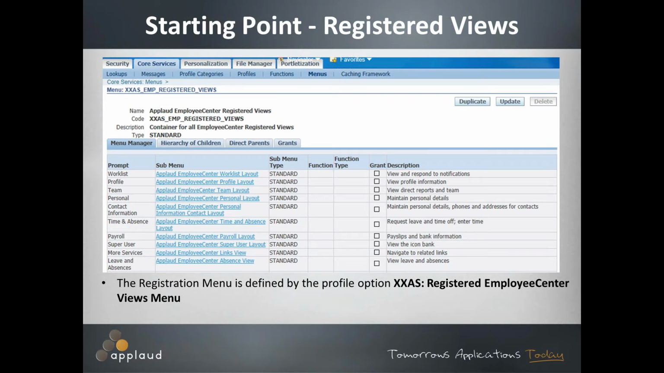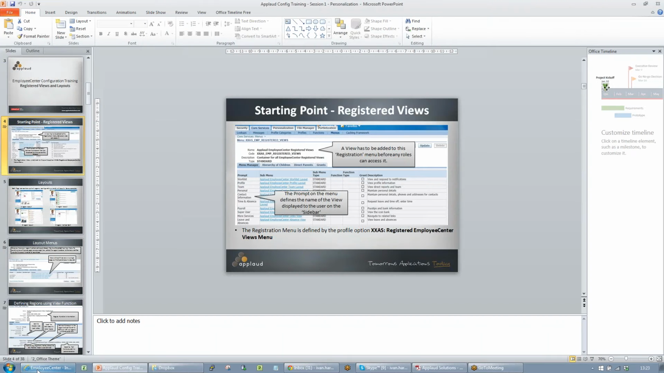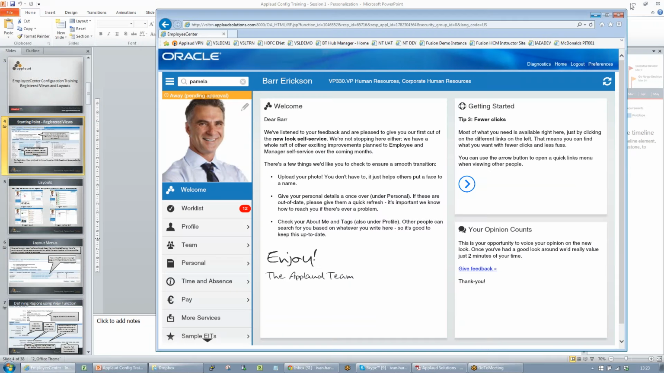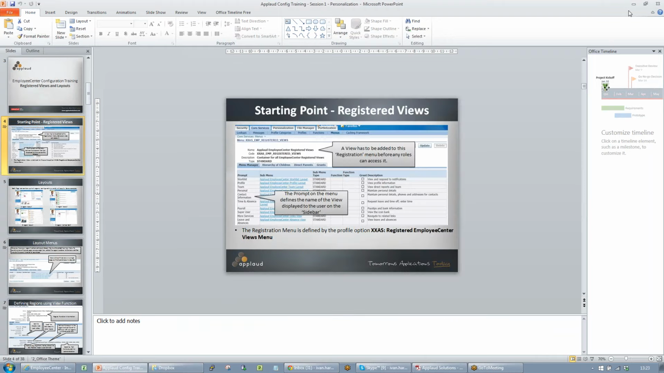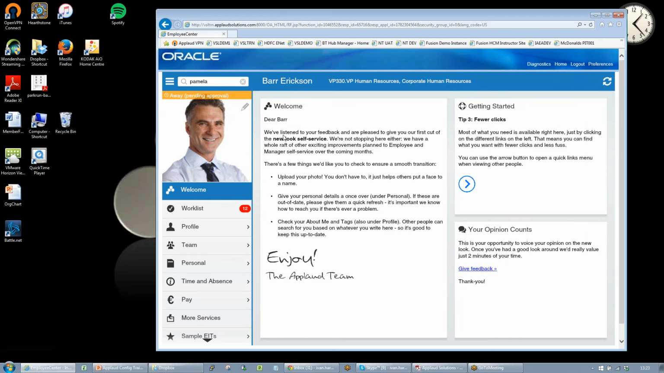So if I cross over to our training system, here is our system working. This is the screen that you see when you log in. Down the left here we see our different menu options. So I've got things like the welcome page, work list, profile, team, personal information, and so on. So if I come out of here and go into the standard responsibilities for setting up this information, we'll see how that menu is constructed.